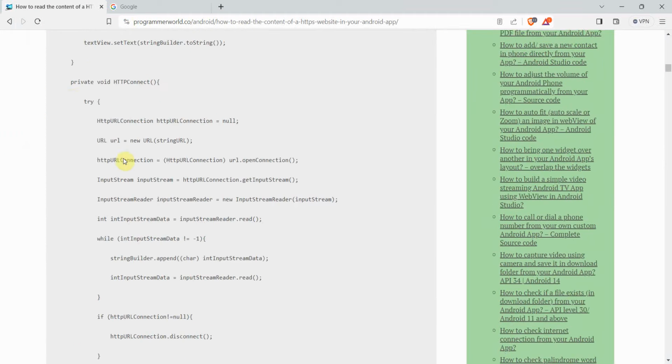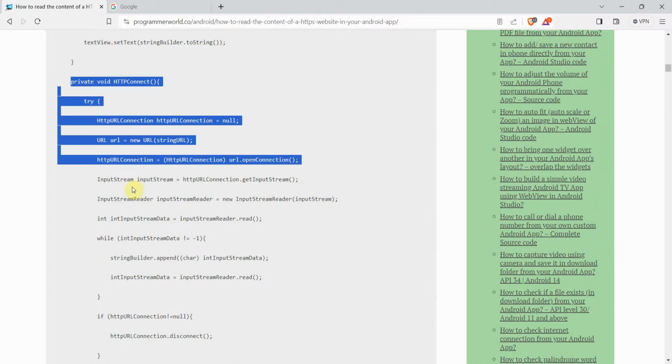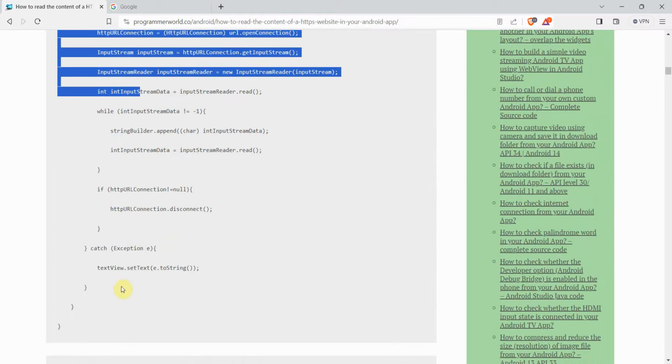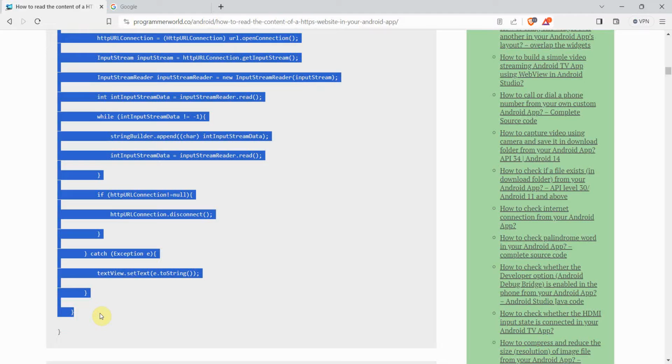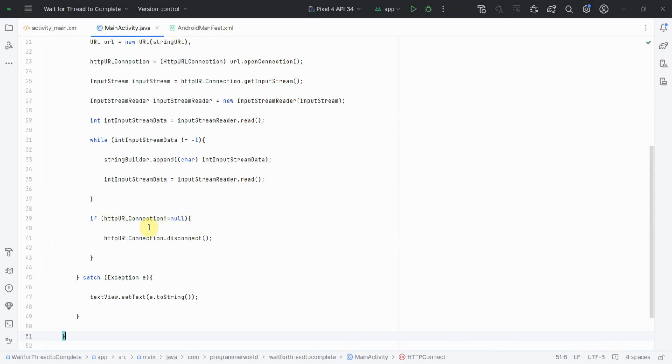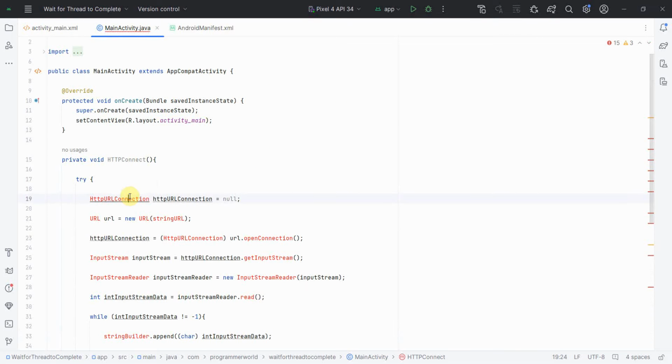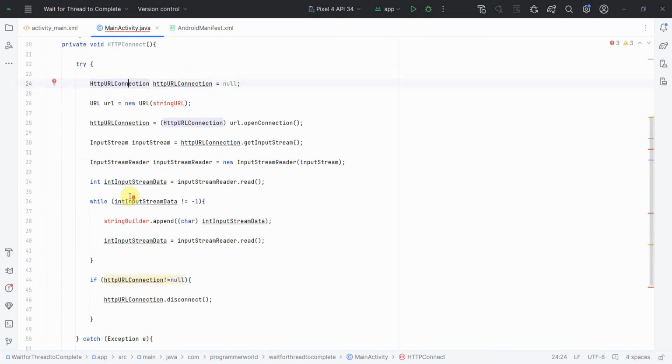So I'll use this function as it is. The method should be connect. I think I'll need this as it is until here. Control C, and perfect. It may ask me to include all those things, so just press Alt Enter, and it will keep importing the required libraries in this particular Java file.